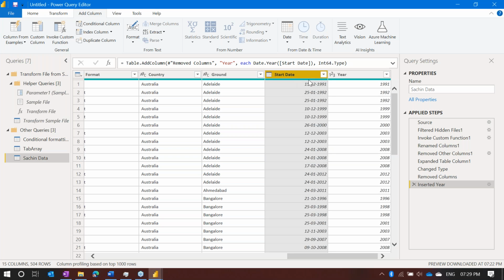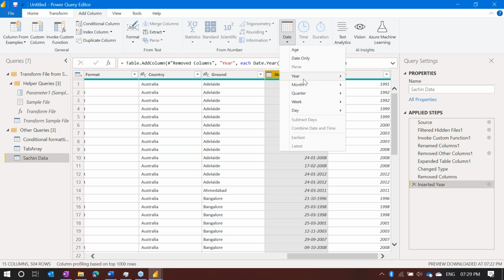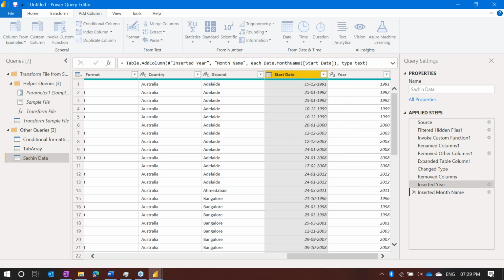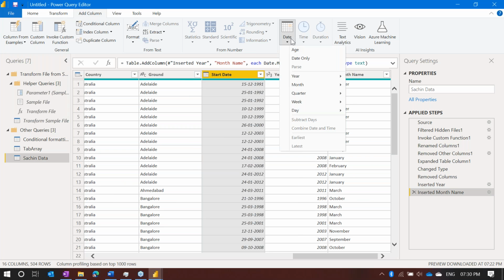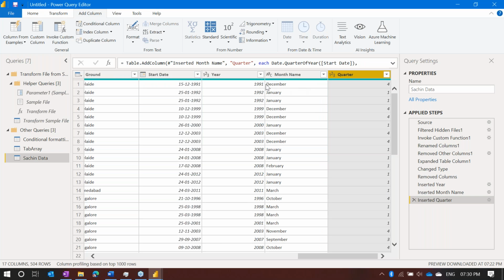Again, I click on start date and I would like to extract the month. So I go to month, and here is the name of the month. See, here it is December, January, December, and all those. Again, I click on start date, click on date, and now click on quarter, and then quarter of the year. See, quarter 4, quarter 1, quarter 4. All these things are coming automatically.